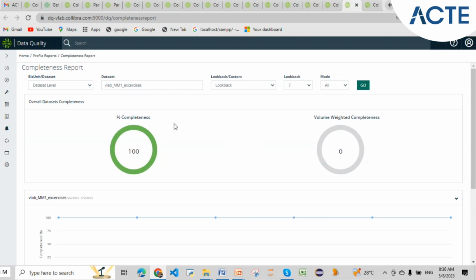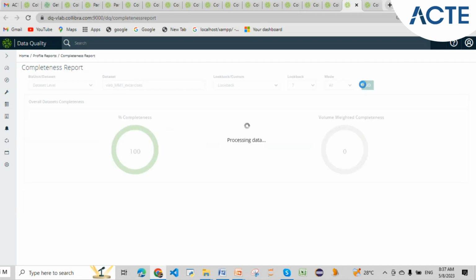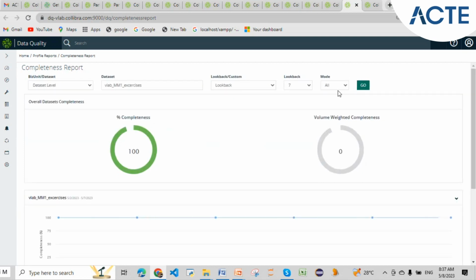As the score is 100, there is not much deviation. Let me select some other dataset to show the deviation, the changes while we change the date. It is also 100.